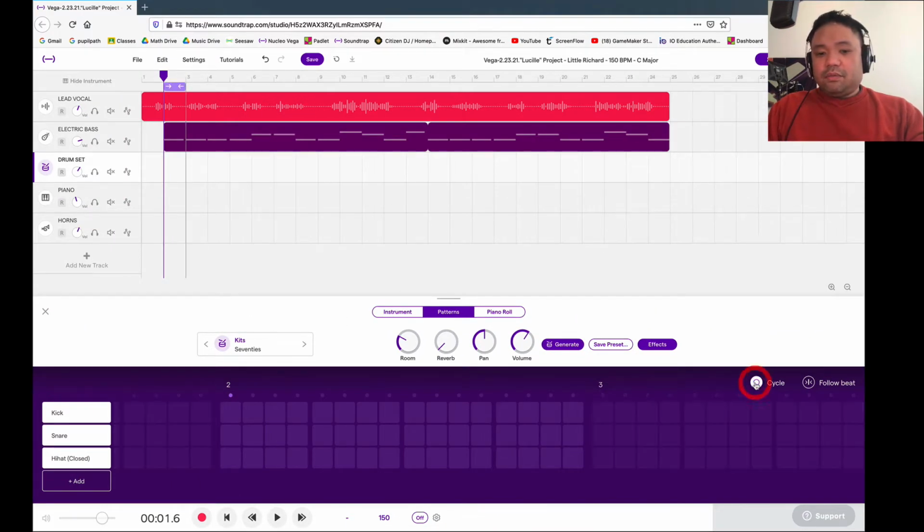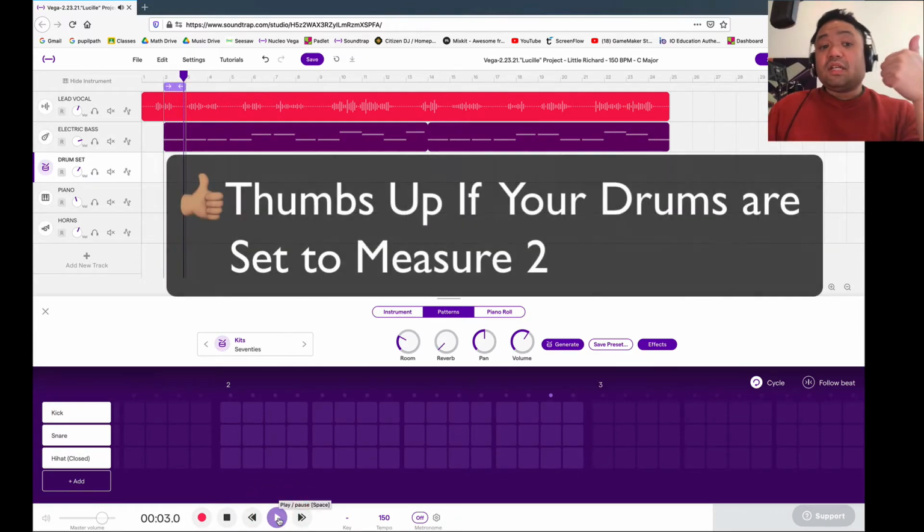And click cycle. We want it to just focus on measure 2. All right? So it blocks out the other measures so you don't accidentally make something on measure 1 or measure 3. All right? So it should look like this. Thumbs up when you have this.